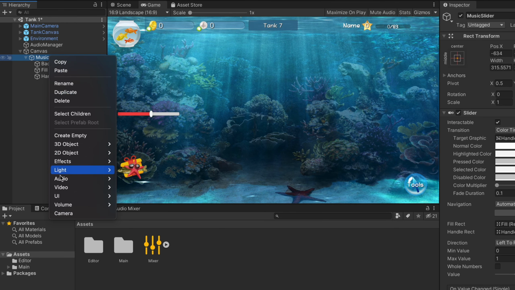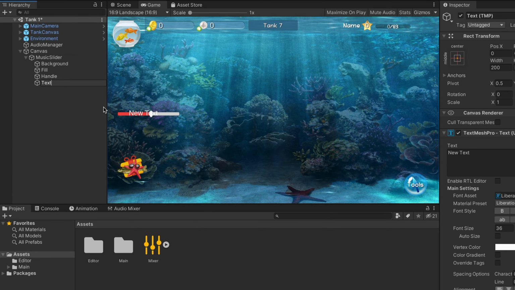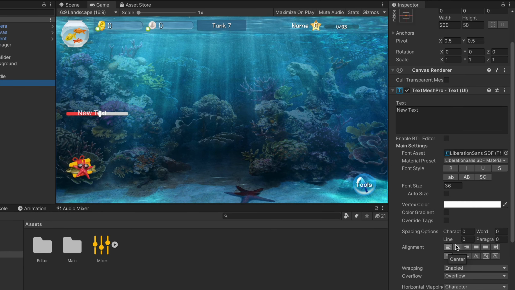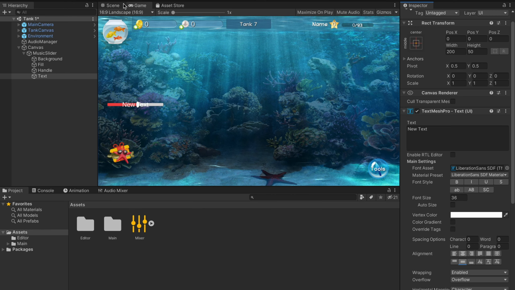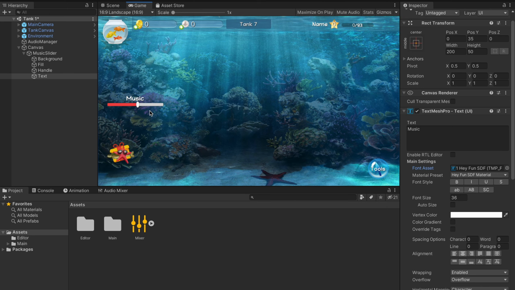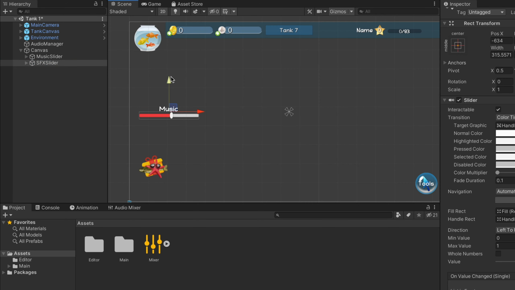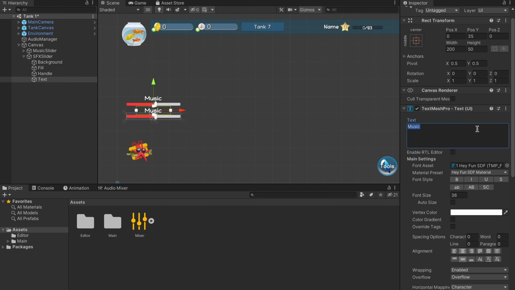Right click on your slider and go UI Text Mesh Pro. I'll rename this to text. I'll go in its settings and align it on both axes, and I'll go into the scene view, hit W, and slide it up. I'll change the text to music and change its font. That looks pretty good. Now let's just duplicate this slider and call this sound effects slider. Go into the scene view and slide it down, and I'll change the text to sound effects.